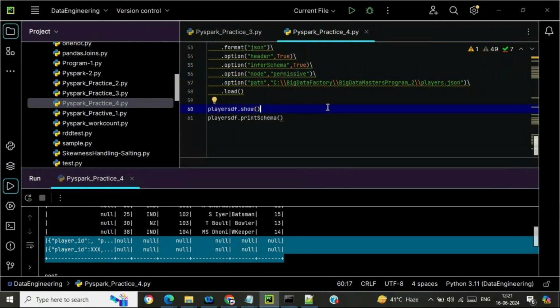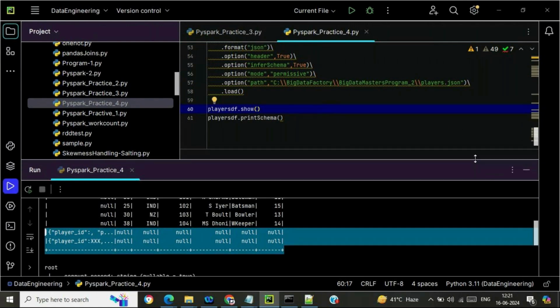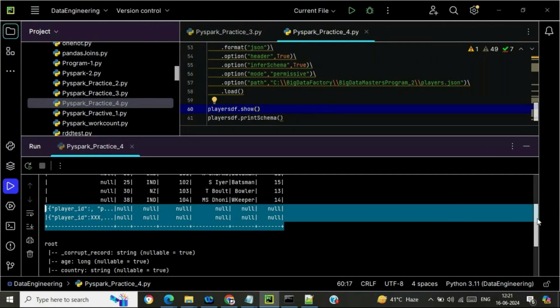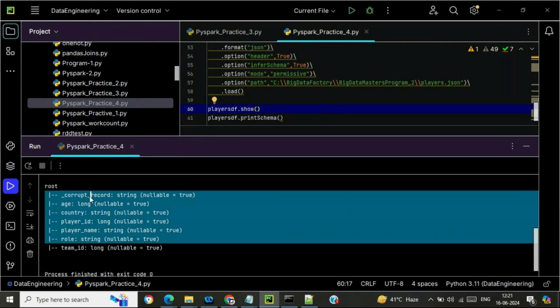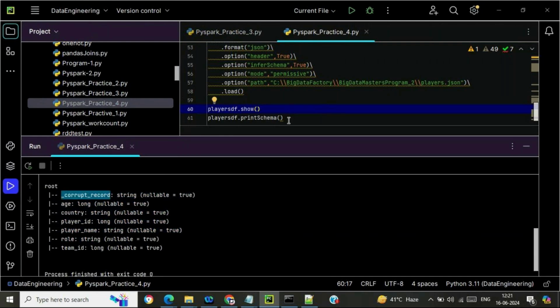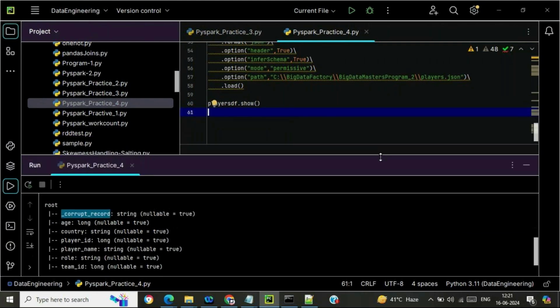But Ashok, why are we taking this print schema at the end, this playerDF dot printSchema? Okay, that is in order to provide you the information, say corrupt record is also taken as a record. Okay, nullable. That is not mandatory to take. We are just trying to learn the different read modes. Okay, all right. So let me remove this.